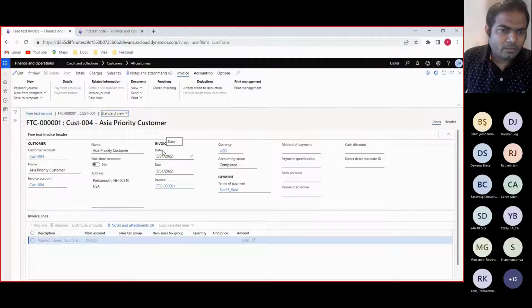So over here you can see this particular free text invoice. The system has automatically created this credit note via free text invoice.